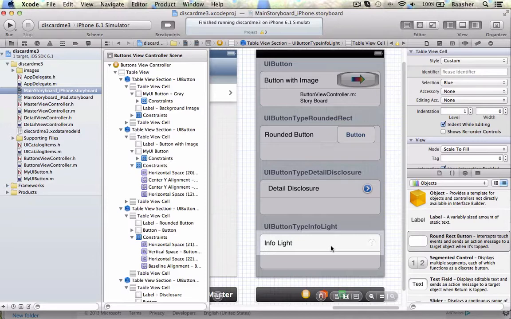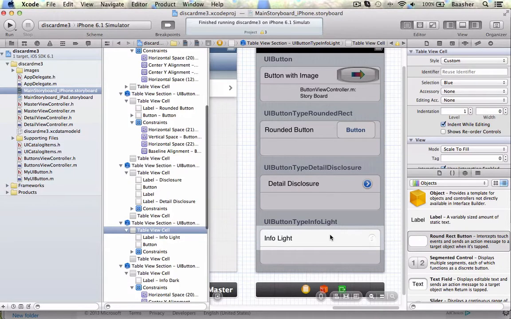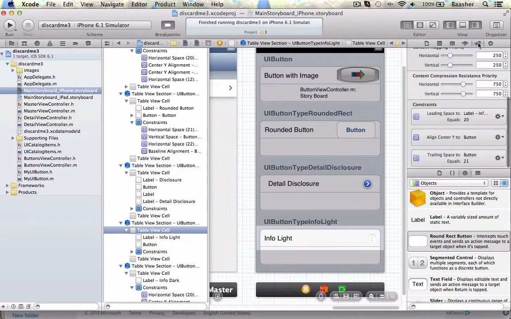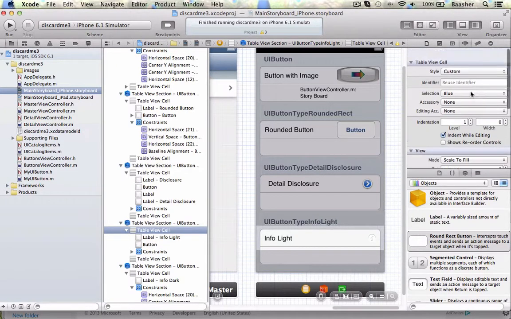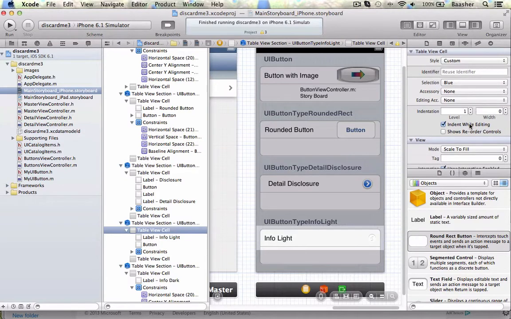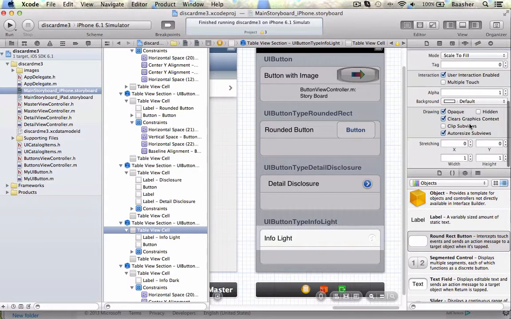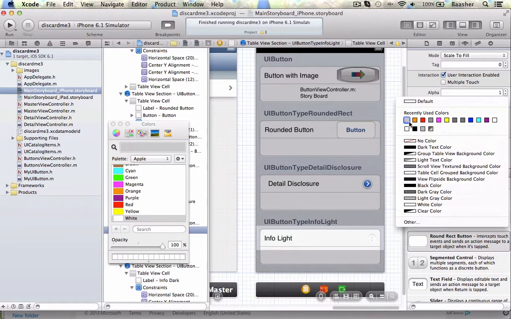So I'll take the cell. Where is it? Yeah, table cell, and change its background color to a little bit dark. Very light gray.